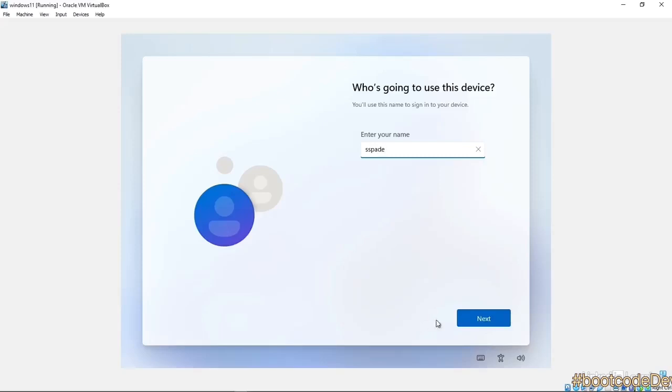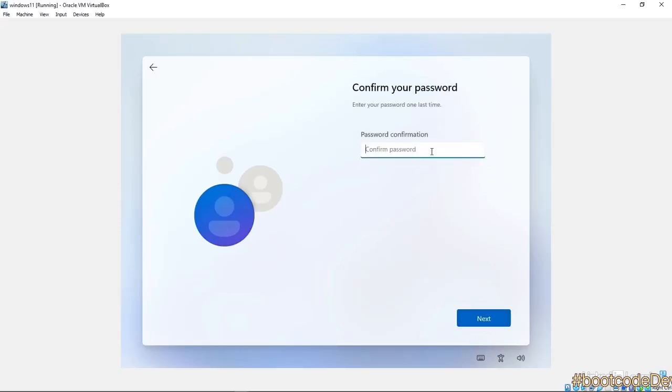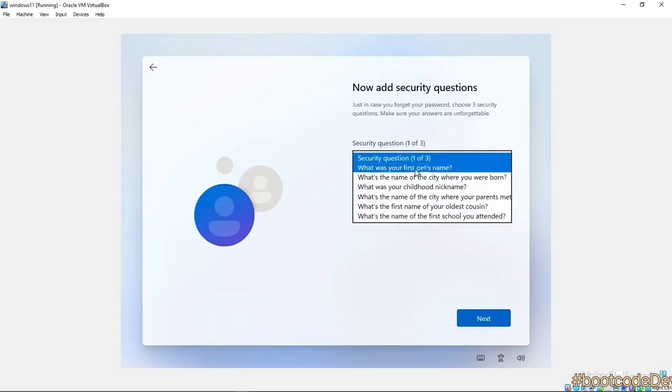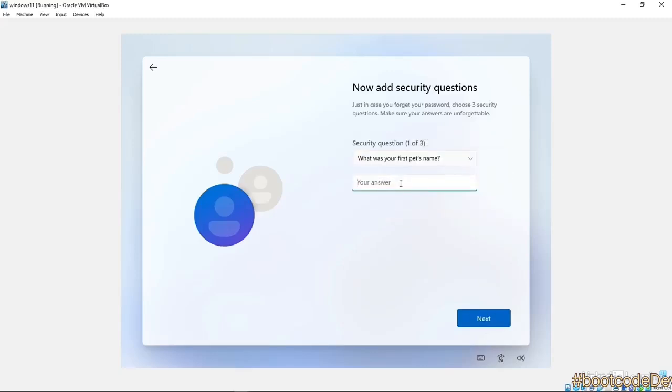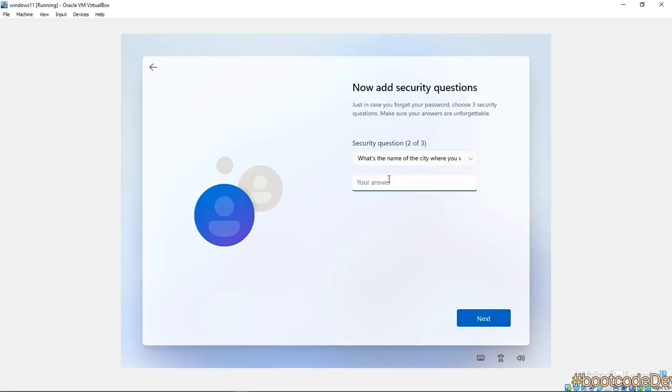S Spade and the password Scorpion 5. We'll confirm our password, and we'll then need to enter our 3 secrets. And for the purposes of the lab, they'll all be secret.